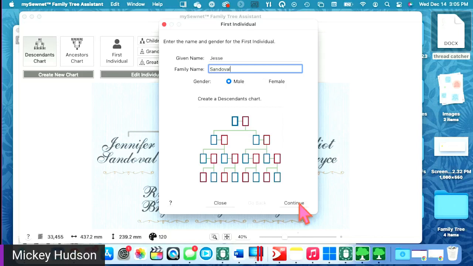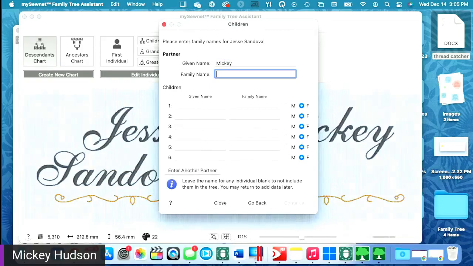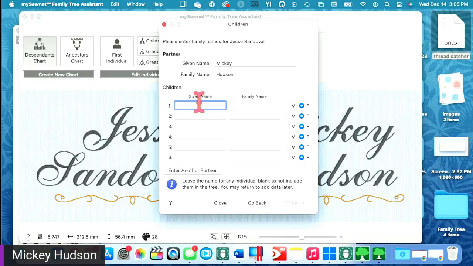On the Windows side, I think it says next. And then the partner, which is the spouse or partner, is me. So Mickey. I'm not giving you my maiden name, but I'll give you my current name. And now our children. I actually have one child.